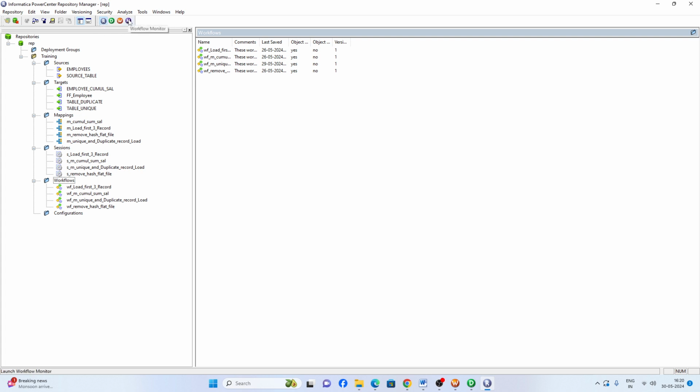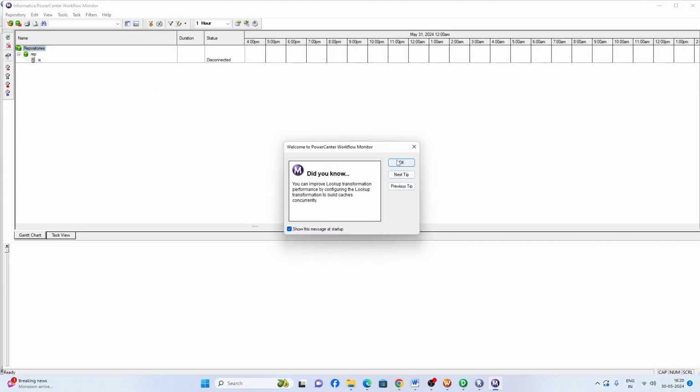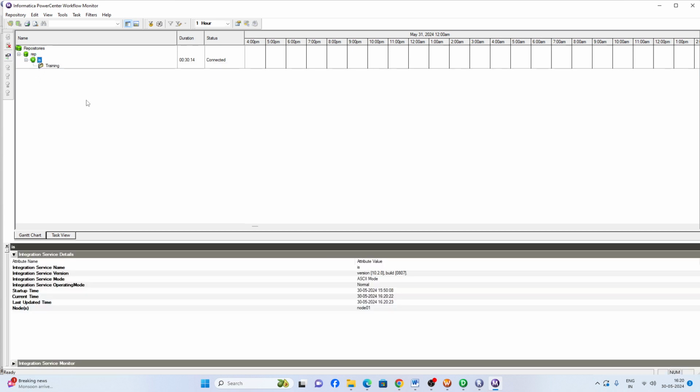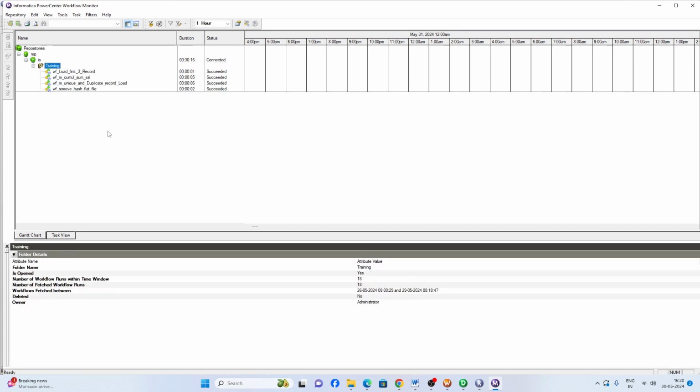Now the final one is the Workflow Monitor. Whenever you run the job, you can see the status of the job execution. You can see for every workflow on the right side that it succeeded, which means I just ran it and it succeeded. If it failed, then obviously it will show failed.